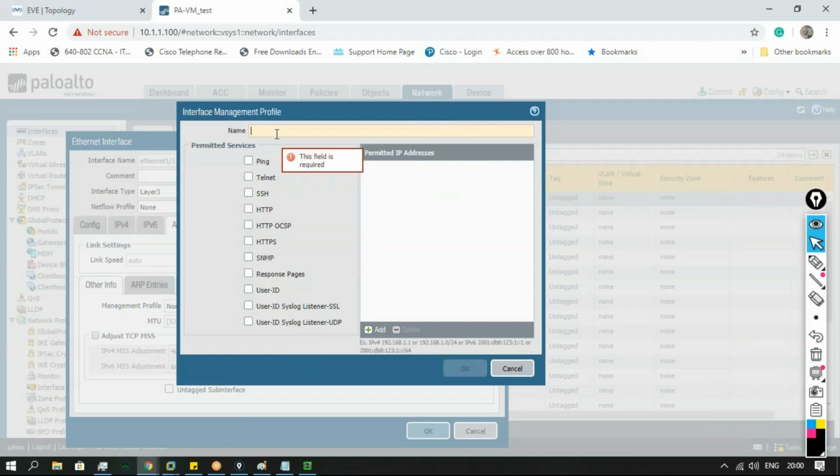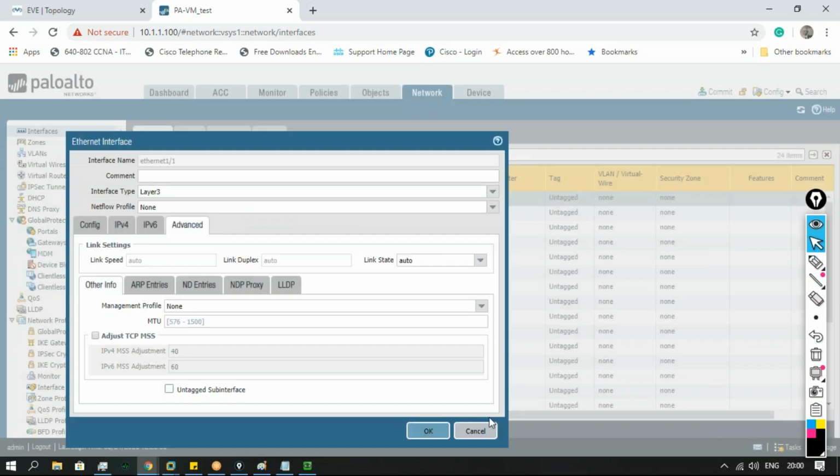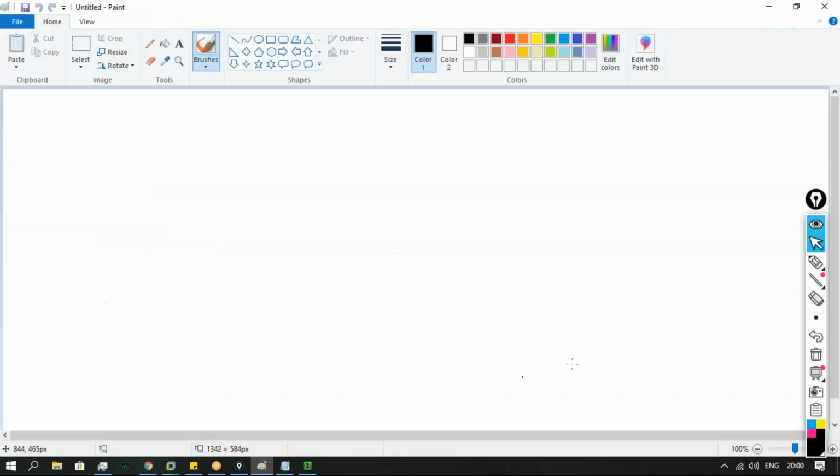So you have to define a name over here, and you have to permit a service. Once you permit the ping service, then if you ping from the DMZ server to the default gateway, you will get the reachability. Guys, clear? Can you come again on that? I wasn't paying attention there. Can you come again on the management interface?